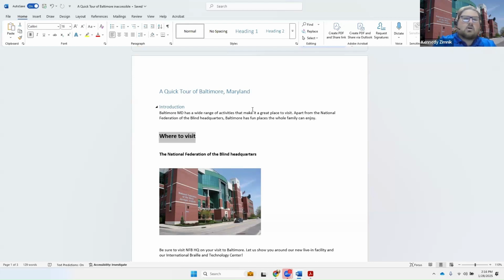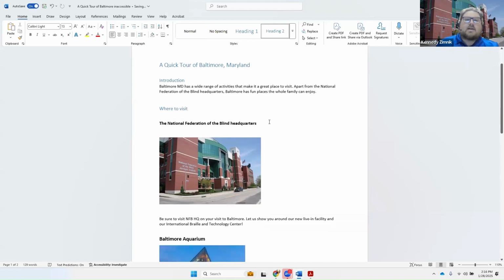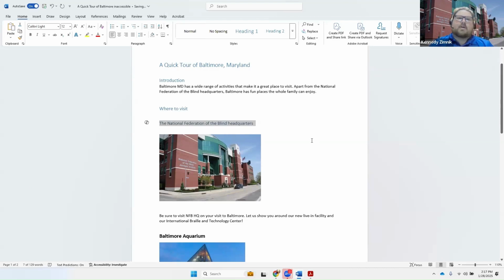So I'm going to do Control Alt 2. So now it's an H2. Okay, the National Federation of the Blind headquarters, a subheading of H2. What do we think the National Federation of the Blind headquarters heading would be, if it is a heading, which in this case it is? Yep, great job, everyone. So yeah, it's H3 because it is a subheading of an H2. So Control Alt 3.